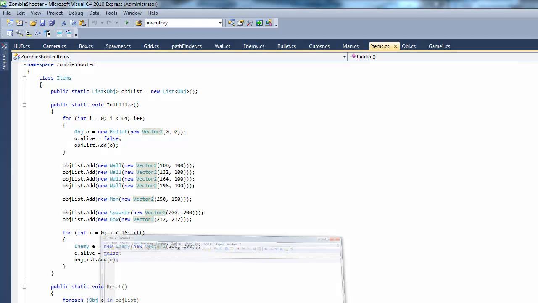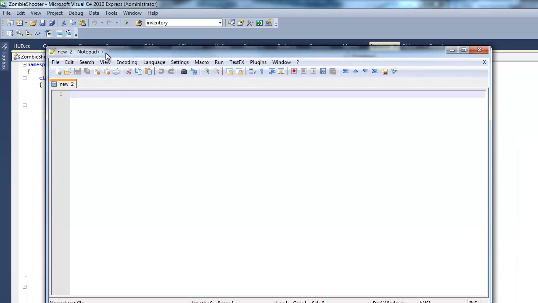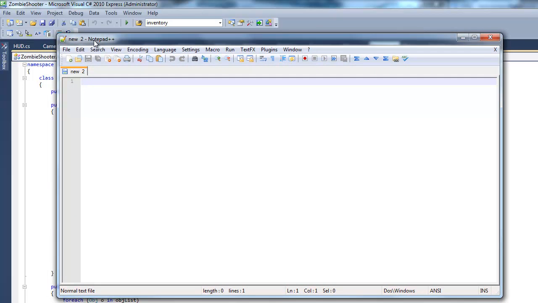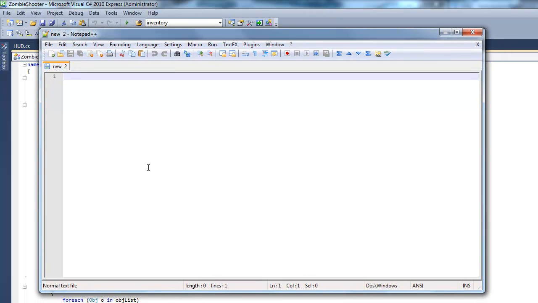So I'm actually going to go ahead and bring up this program called Notepad++. It's a free program. You can go and download it if you want. Just Google Notepad++. Or you can bring up Notepad. It's your choice. So the first thing we want to decide is how are we going to store this data.